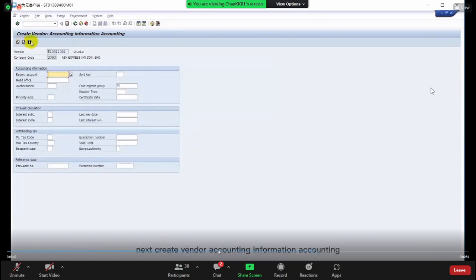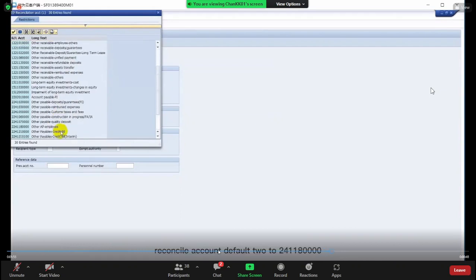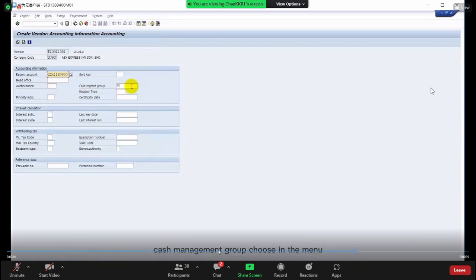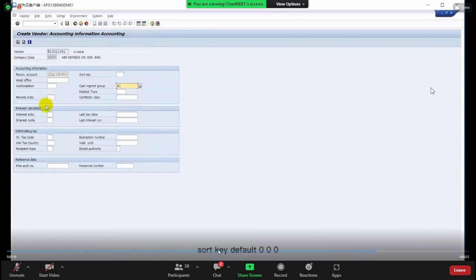Then click here to move next, create vendor, accounting information accounting. Reconcile account, default 224-118-0000 for other AP employee. Cash management group, choose in the menu. Sort key, default 000.